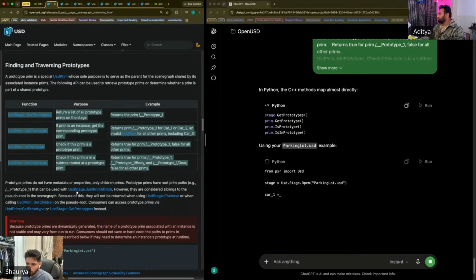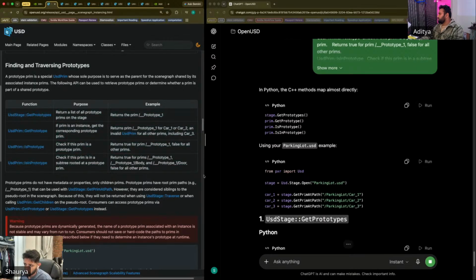Alright, prototype prims do not have any metadata or properties, only child prims. Yes, see, get prototype. Yes, in prototype. Okay, it's a prototype, not a valid one. I was telling you, prototype.